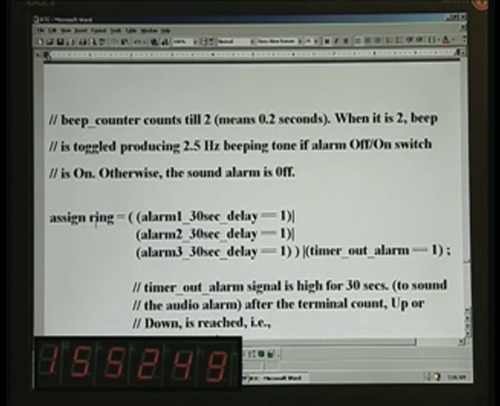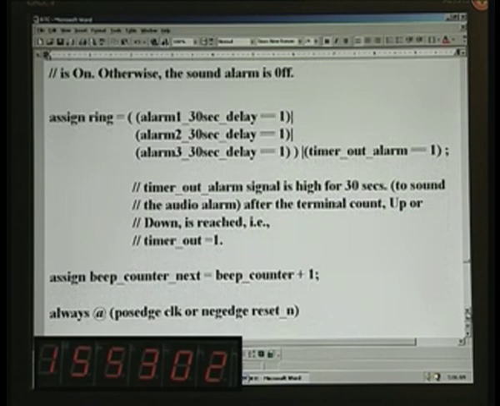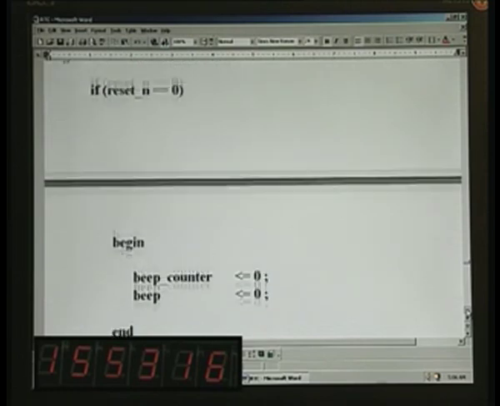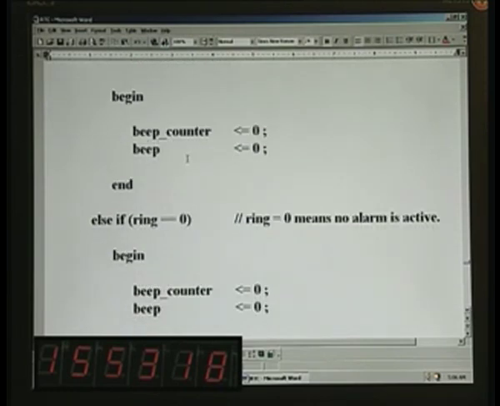Then assign ring as the signal. So, when alarm 1 30-second delay, either that one or the second or third delay, plus this timer out alarm which we have already seen, is 1, then only ring will be energized. Timer out alarm signal is high for 30 seconds to sound the audio alarm after the terminal count up or down is reached, that is timer out equal to 1. So, assign beep counter next, this is the pre-increment, and the block for realizing the same is here, we are doing the beep counter as well as having the beep output here.